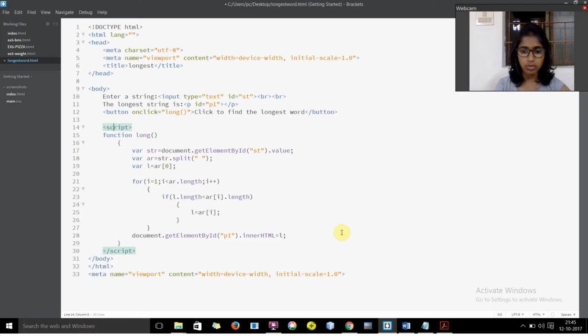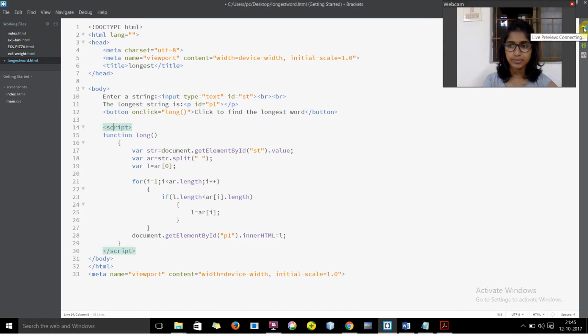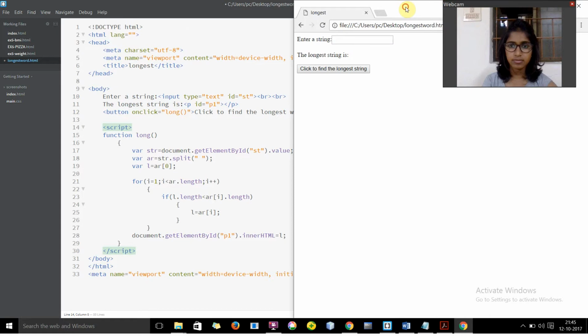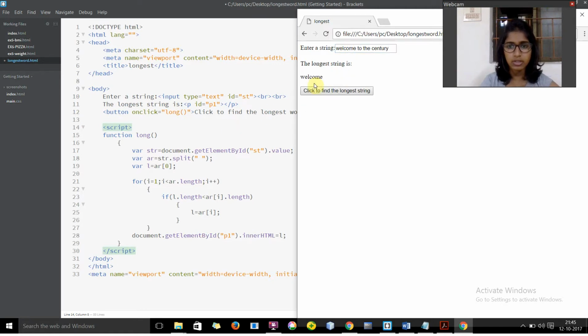Now let me execute it. As we have mentioned, the text box to enter a string is here. Now I'll enter a string: "Welcome to the sanctuary". Now I'll click to find the longest string, and I've got the longest string, which is "welcome". So we have successfully executed this particular program.